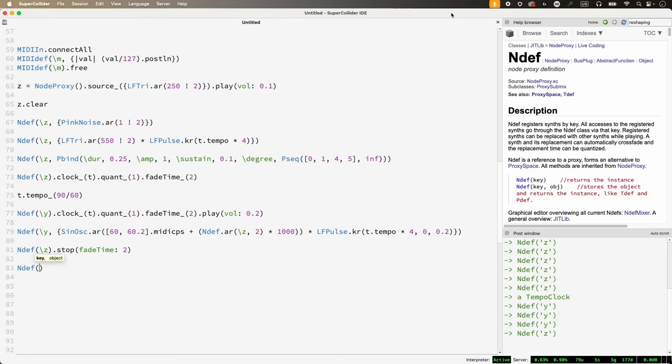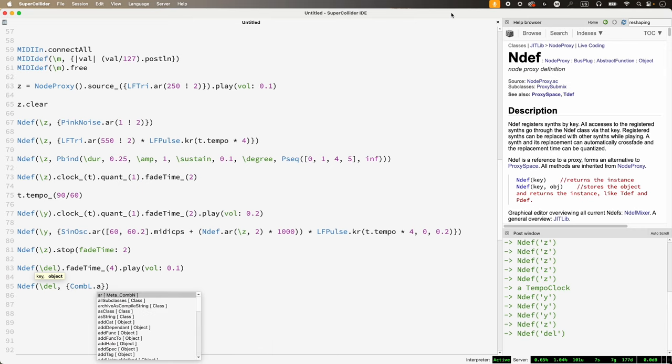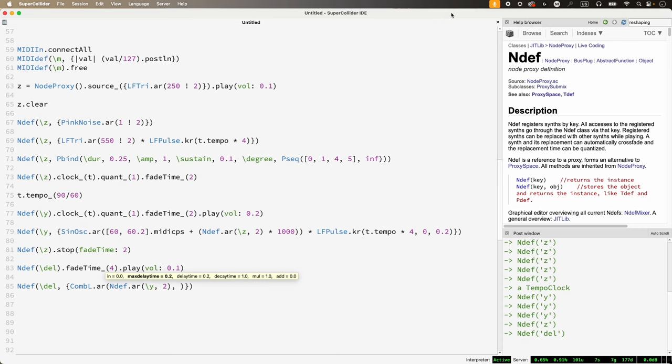And to make things a little bit more interesting, let's do another embedding example downstream instead of upstream. So what we'll do is pass this modulated sine wave through a delay effect. I'm going to use CombL for this delay effect, and I will embed Ndef Y as the input signal to the comb filter and give it a 0.25 second delay. And once again, if you're following along, this is another good moment to pause the video and play around on your own.